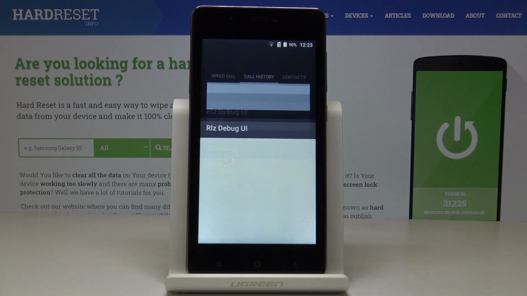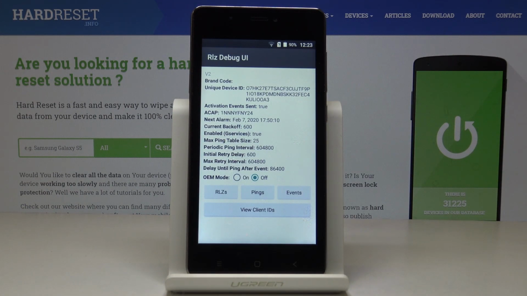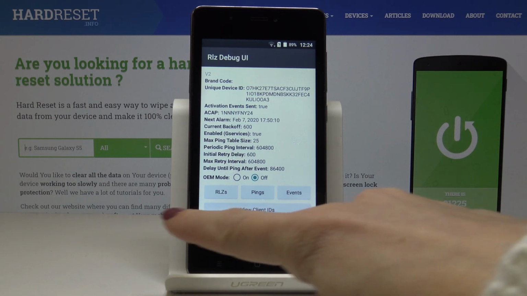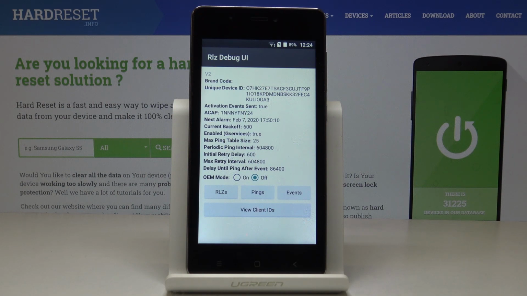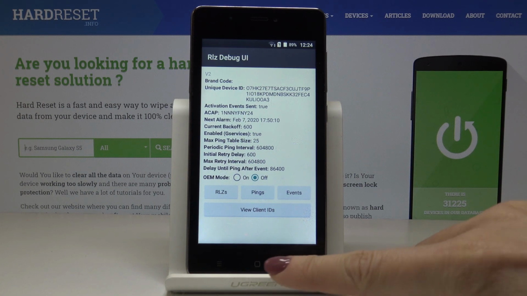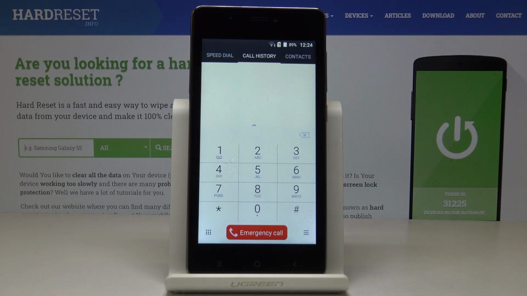And now we are in the hidden menu where you can check brand code, unique device ID, activation events sent, enable services, max ping table size and many other very useful information. Then you can also come along with pings, events and client IDs. Let me go back. That will be all for this first code.